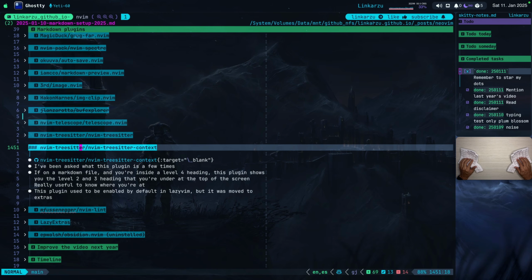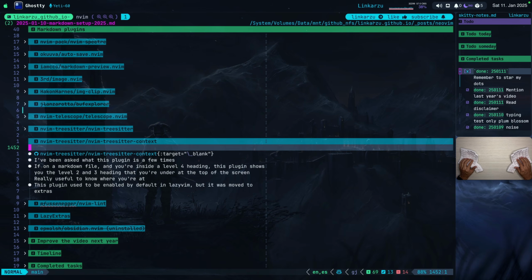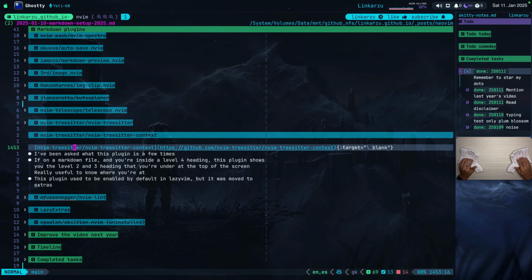nvim-treesitter-context. I've been asked about this plugin several different times. Notice at the very top of the file, if I'm scrolling up or down, I'm in the Markdown plugins section. So that is something that this plugin does. It's just going to show you the headings that you're under at the top of the screen. And this is really useful so you don't get lost. So you remember, oh, okay, I'm in the Markdown plugin section right now.